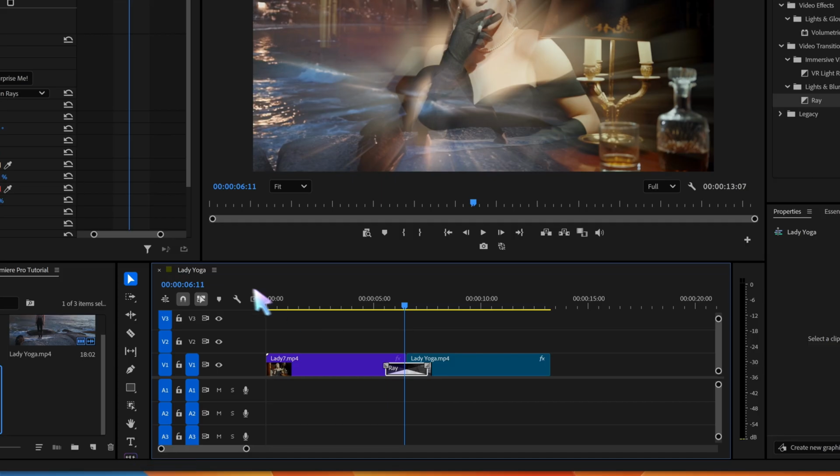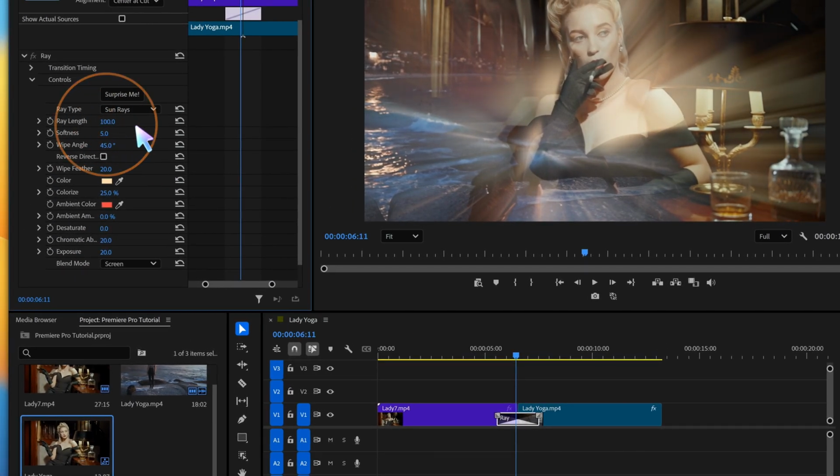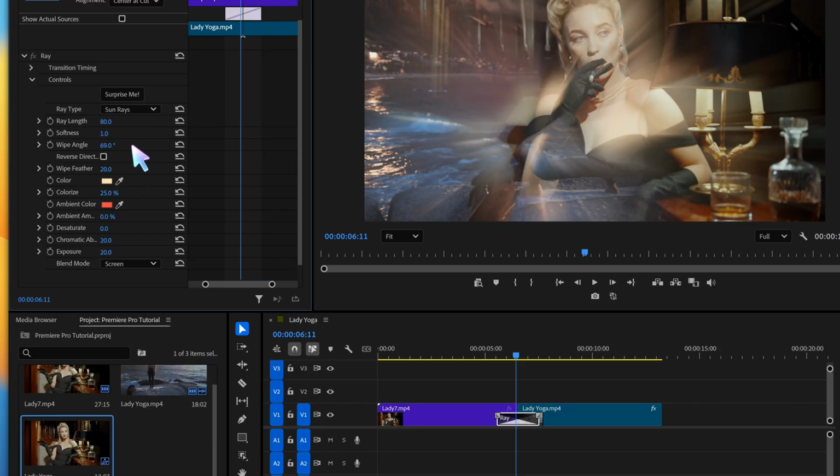Here are the most important settings. Ray length controls how far the light rays extend across the frame. Softness controls how smooth the light rays appear. Wipe angle controls the direction of the ray reveal. Wipe feather controls how soft the reveal edges look. Exposure controls how bright the rays appear.